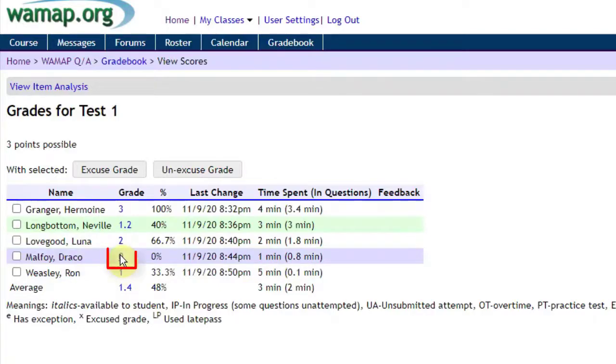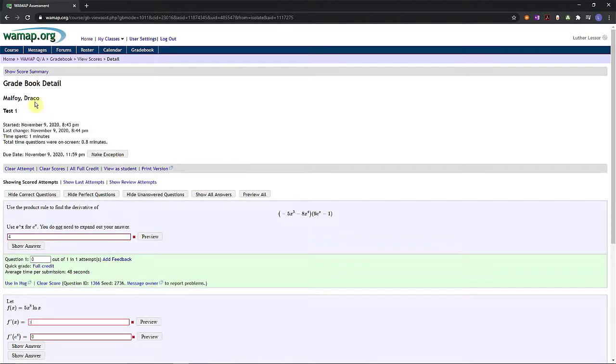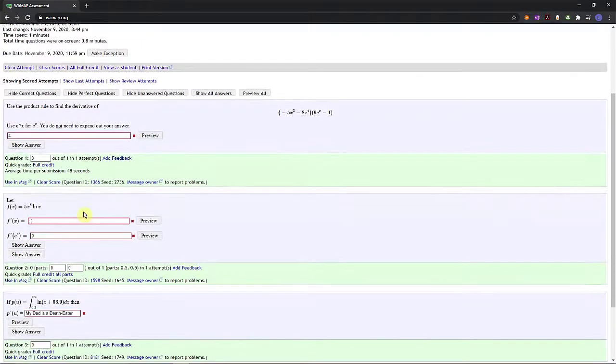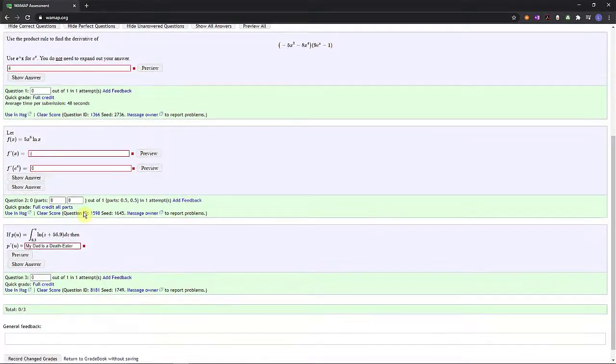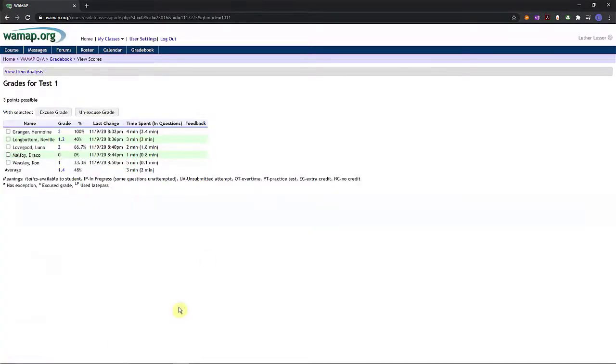We can click on their score, and it'll show us all of their questions from that one student. And we can go through and see if we wanted to give any partial credit. I don't think I do here, but you can make any changes to the scores, record the change grades, and do that for each individual student if you find that more convenient.